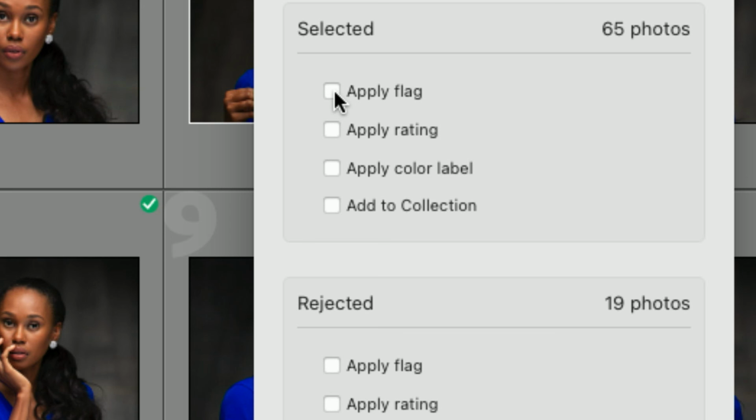Now, when you click on the checkbox, watch what happens. It brings up the flags. Do you want to mark it as a reject or a pick? How about I want to apply a star rating to these? Five, four, three, two, one. You move your cursor over them. I might want to apply a color label. So this is great.